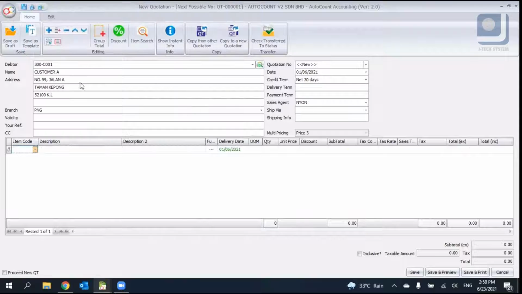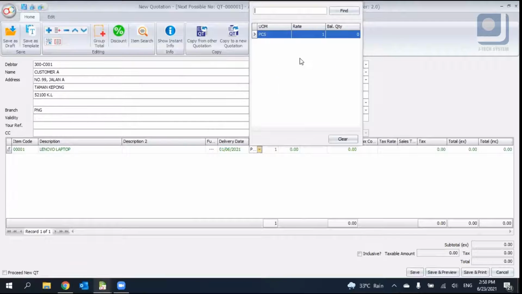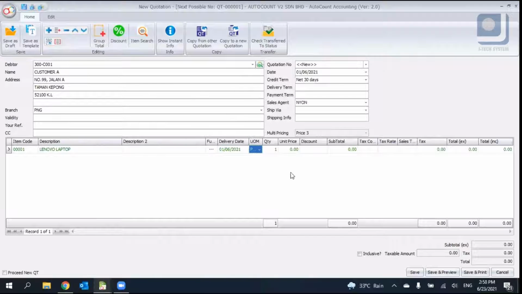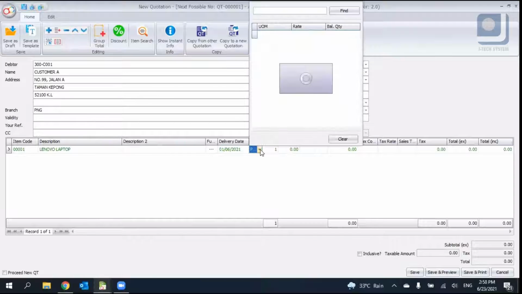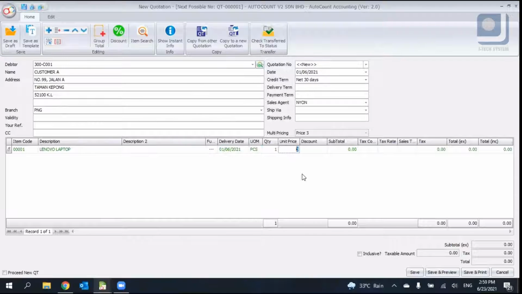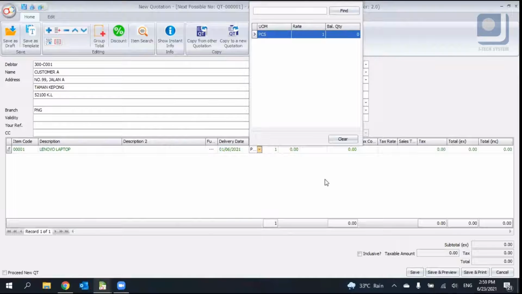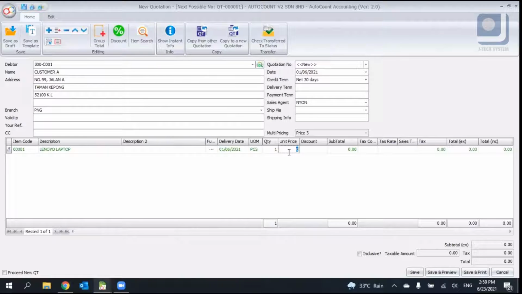You can choose the item, let's say laptop. This is just a quotation. If you have multi-UOM, you can change it here, and the pricing will change accordingly based on the UOM you use. Because I didn't set any standard price, it will be 0. I need to key in myself, let's say 799. If you have any discount, you can put it in here. The discount here will be only for this item.